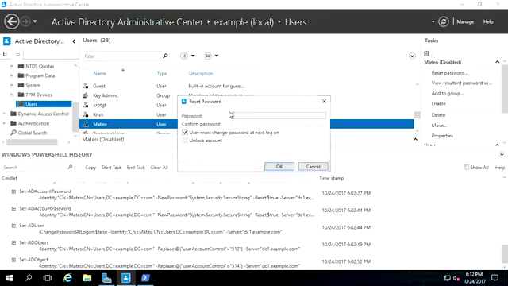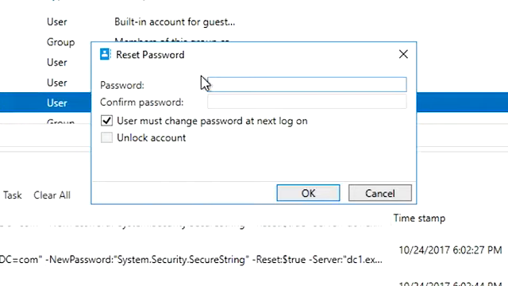The password that we enter here will be temporary because we're going to make sure that the option user must change password at next login is checked. So I'm going to go ahead and create a temporary password. And I want to make sure that the user must change the password at the next logon option is checked, and then hit OK.